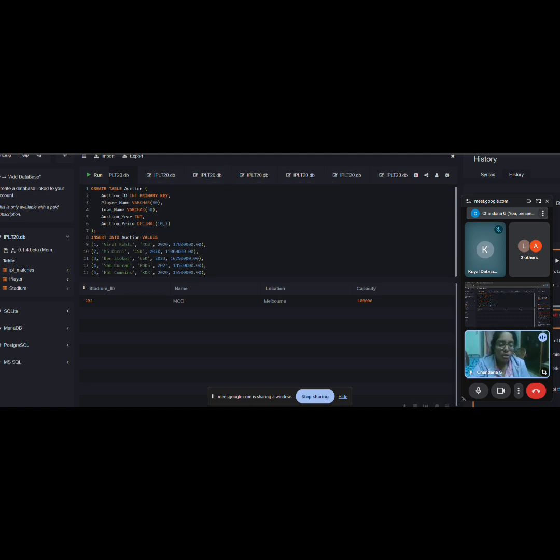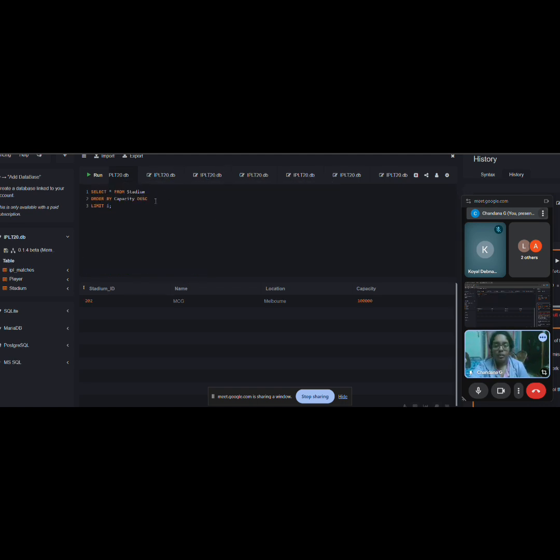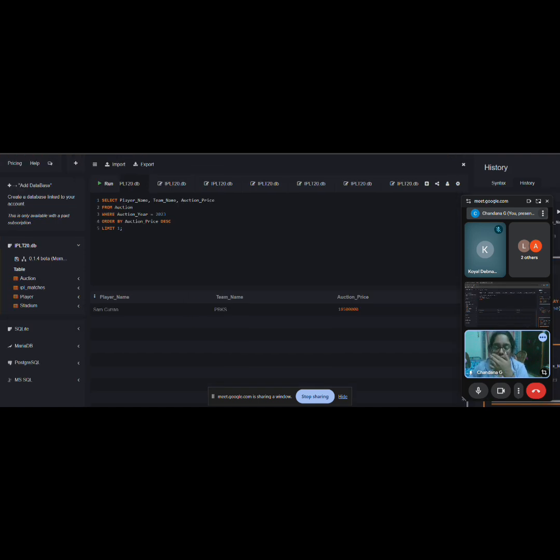Then I will show the query. Select player name, team name, and auction price from auction, where auction year is equal to 2023, order by auction price in decreasing order. Then I took a limit of 1.